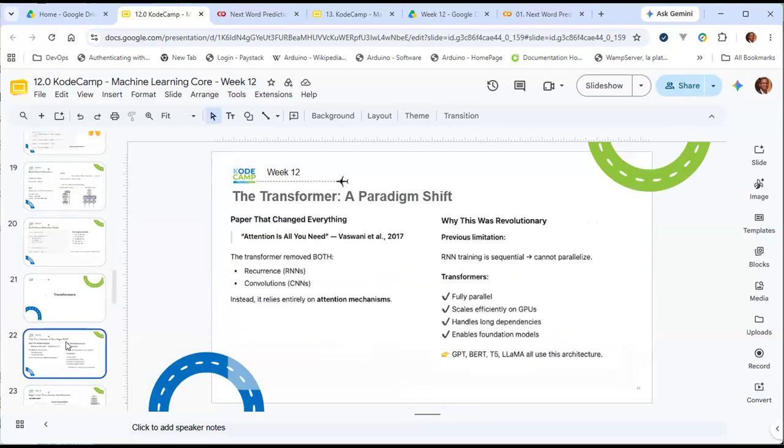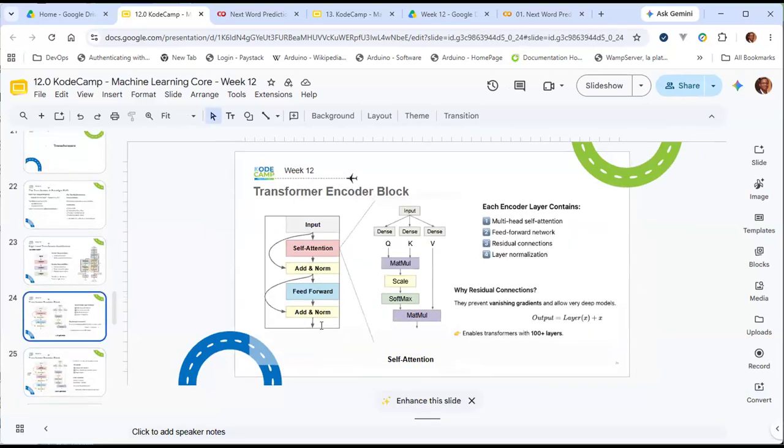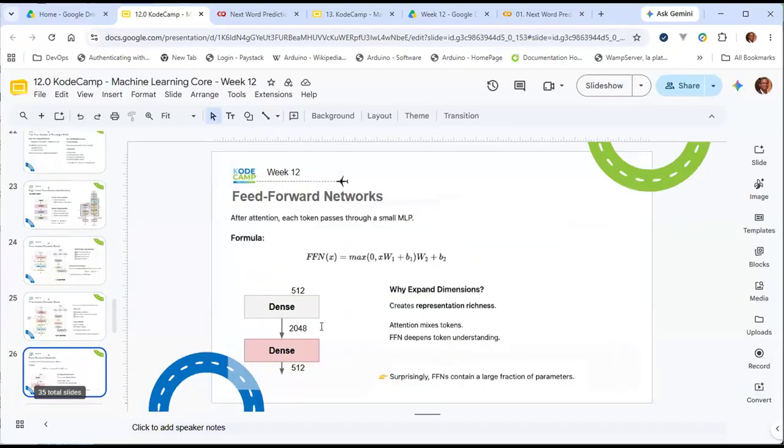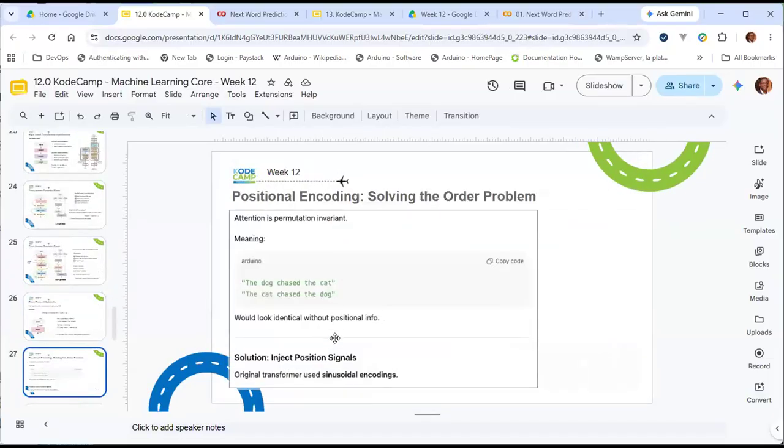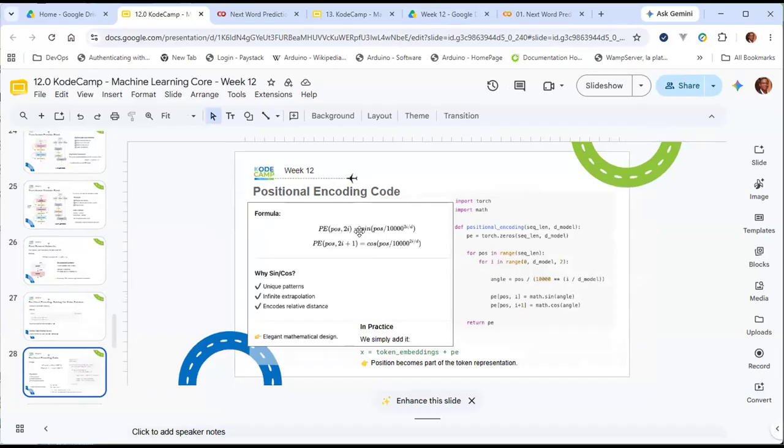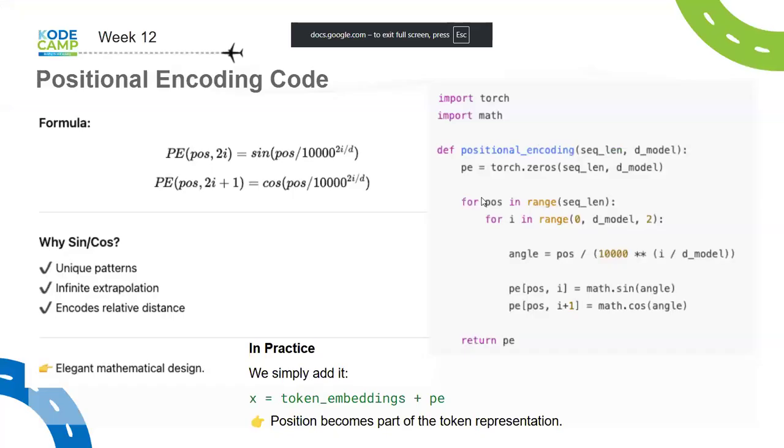So you see that here, the position encoding. And you can see that we talked about the position encoding formula where we use cosine and sine, right? So you have this formula, it's actually very simple. So you see that this is what we used. Basically, we're using a sine for each position i, and for i plus one, you use cosine.